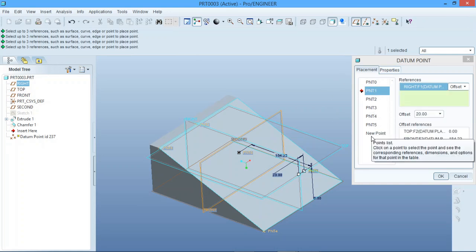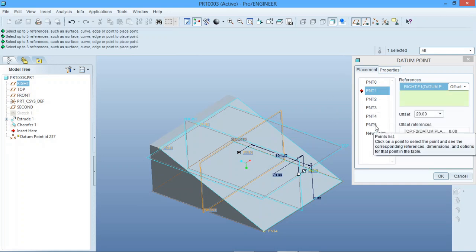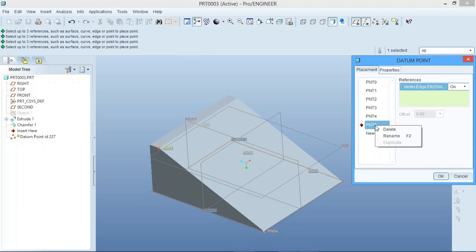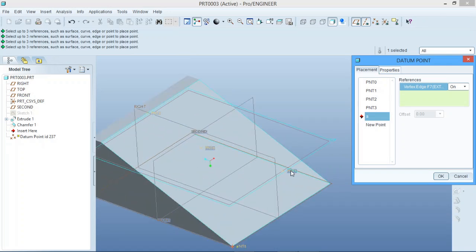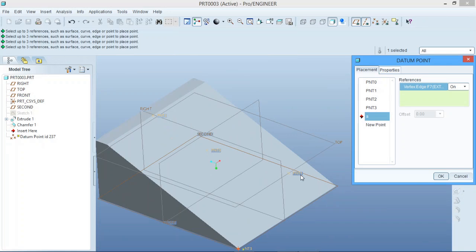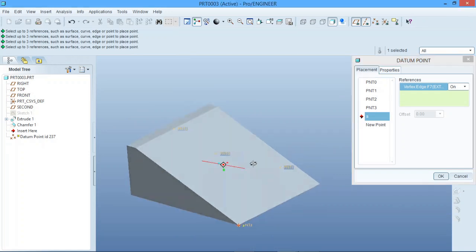But yeah, so those are your points. If you want to add points, or remove a point, all you do is right click and delete. If you want to change the name, right click, rename, okay. Obviously if you go to your sketch, it's showing you the names of your points right there, point 1, point 0, point 2.